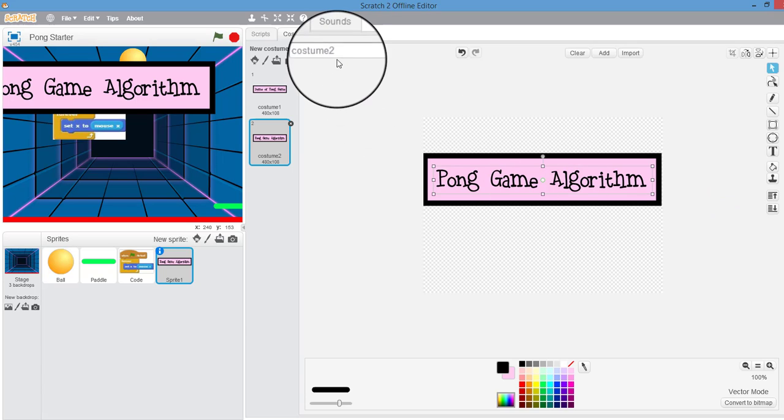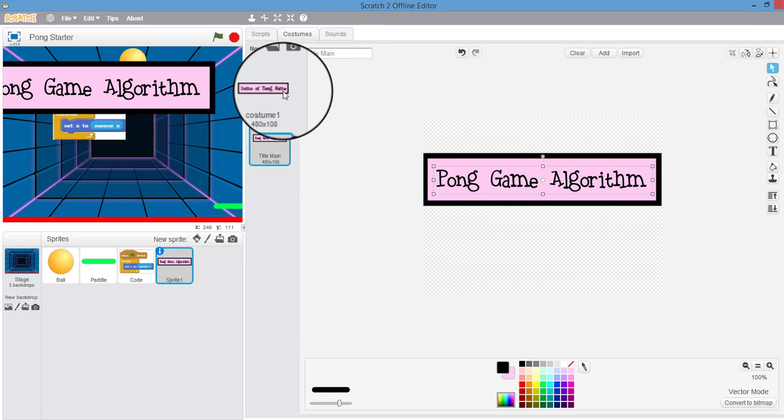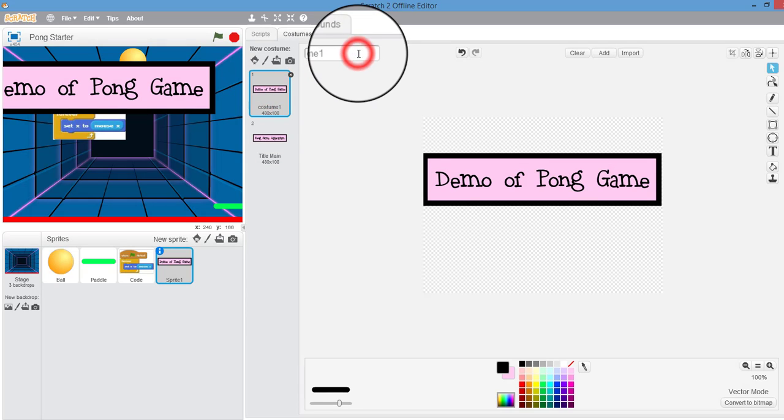I'm just going to give the costumes appropriate names, so that's going to be called main title, and then this other costume is going to be demo. That's probably going to do for now.